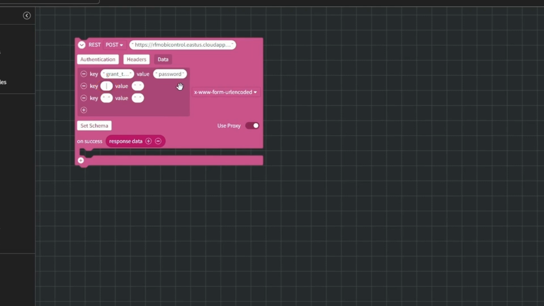The next key will be username, with the name of the username that we created via SOTI MobiControl a little bit earlier. And the last key will be password, with the password of that user that we created earlier on the SOTI MobiControl console.